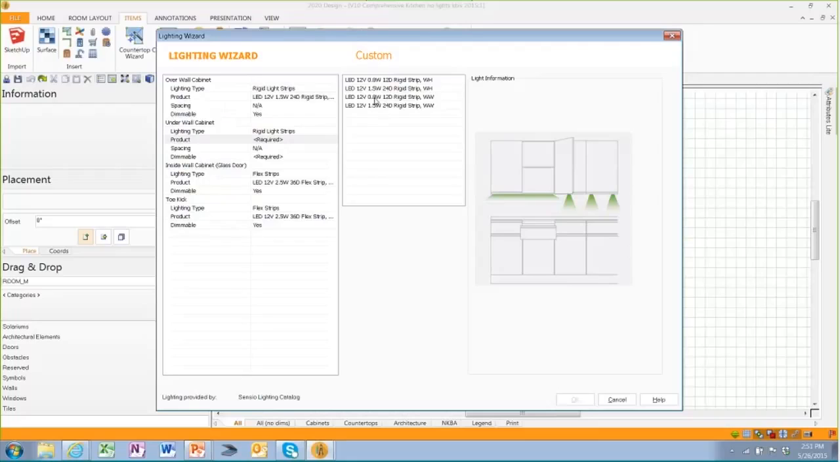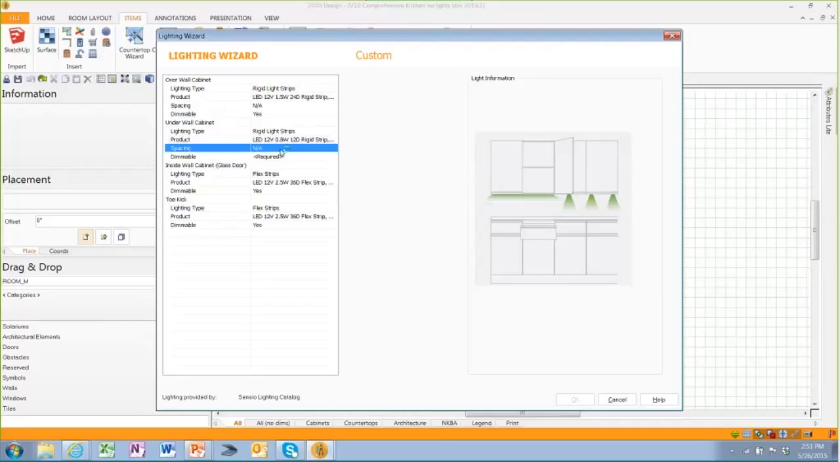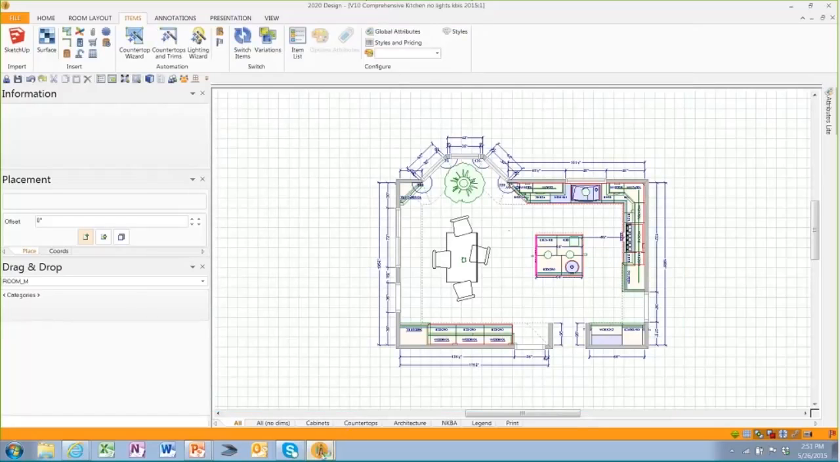I'm going to choose the 12 volt, 0.8 watt, 300 mm. And then I'm going to go ahead and say spacing doesn't matter because it's strip. Dimmable, yes, I want it to be dimmable. And if I click OK, it's actually going to put LED lighting everywhere in my room, and I'll show you that in just a moment.